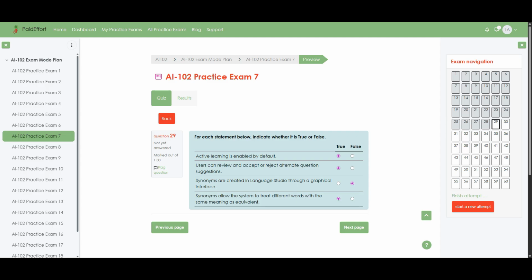However, the synonym statement about a Language Studio graphical interface is false because synonyms are defined through the REST API rather than created directly in the Language Studio UI. Finally, the meaning of synonym statement is true because synonyms help the system treat equivalent terms as the same intent, so users can ask with different wording and still get the correct answer.